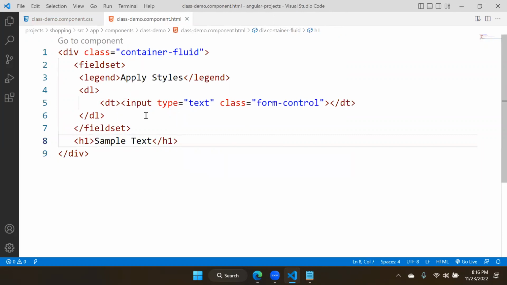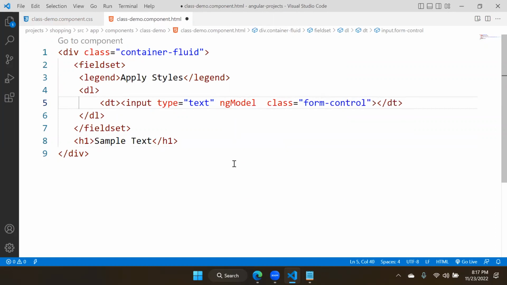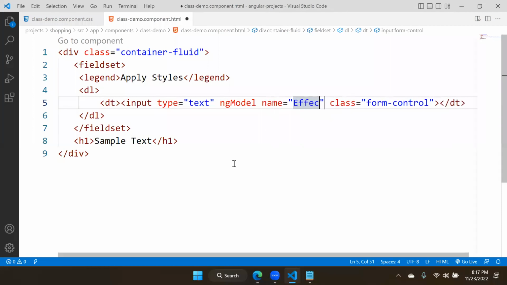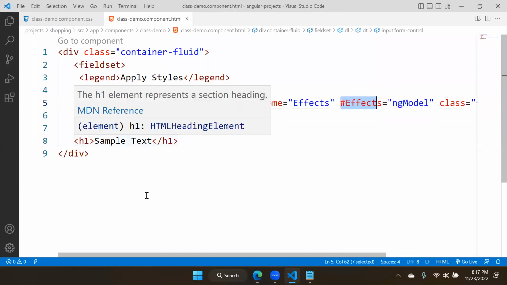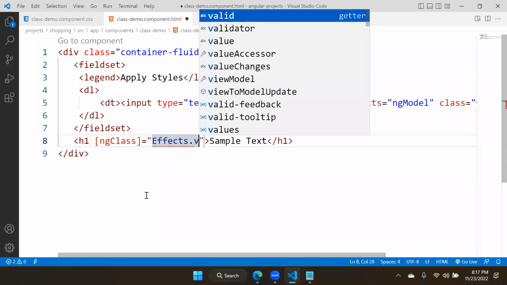Now, in this text box, whatever they type, we need to collect. Then we will use ng model, and here I will define the name as effects. Hash effects is equal to ng model. Whatever value is entered in these effects, we will apply them as classes here. I will use ng class, and I am using effects dot value. Value is what value they entered in the text box.